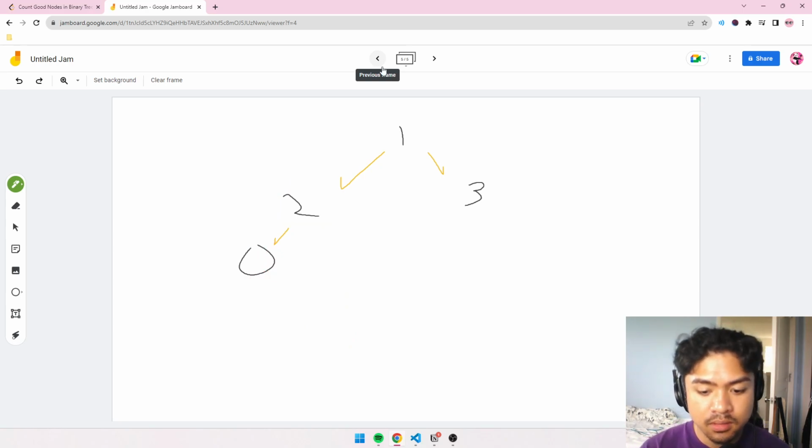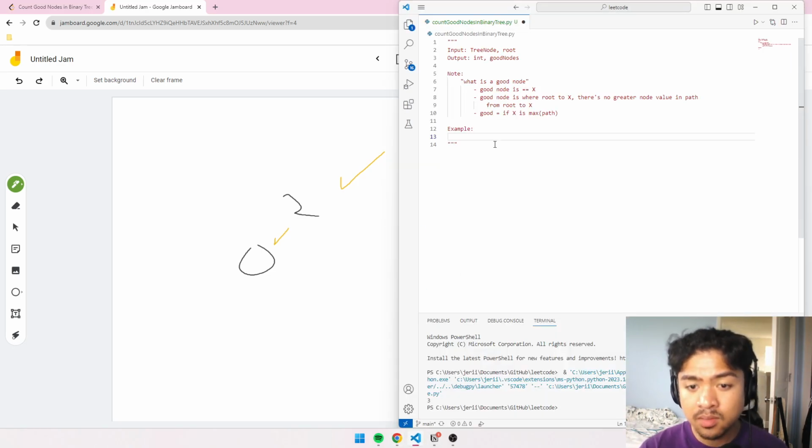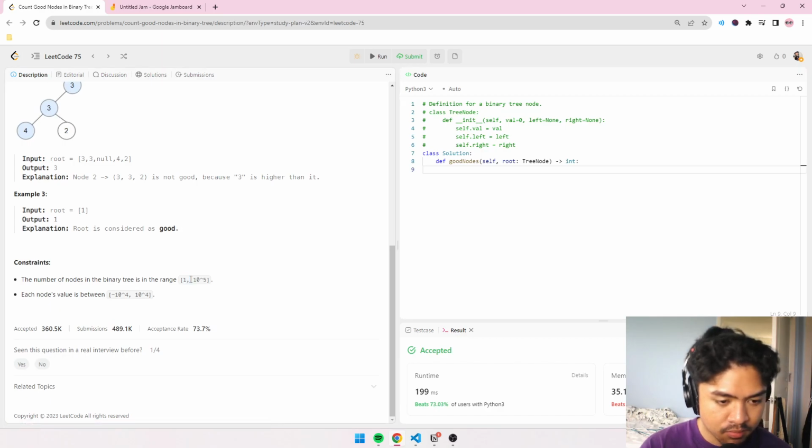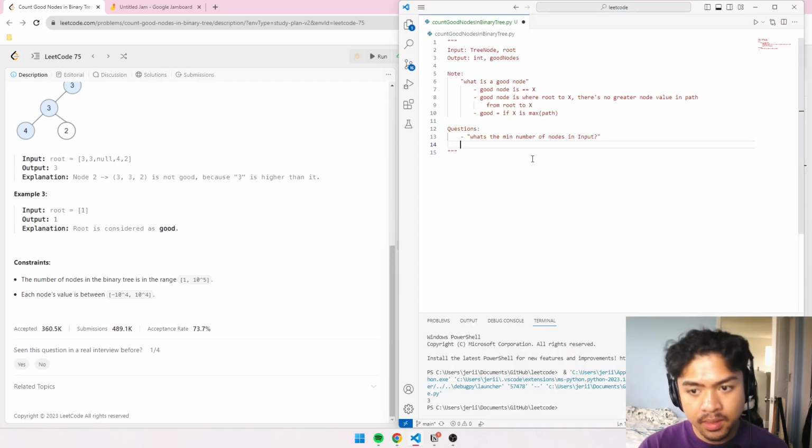All right. Anyways, now that I've gone through an example, let's ask some questions. One question is, what's the min number of nodes in the input? We can check. It's 0. All right, and that's 1.